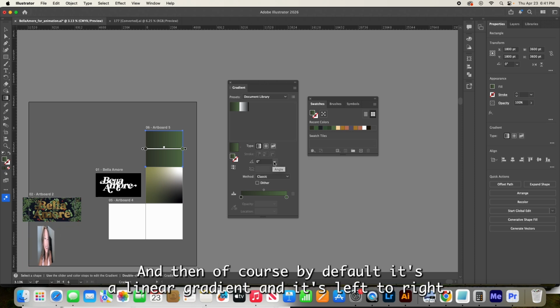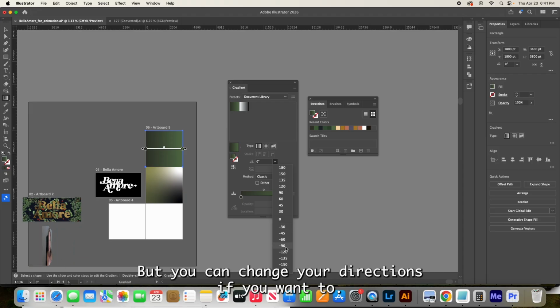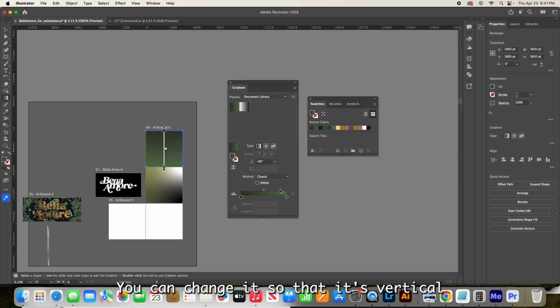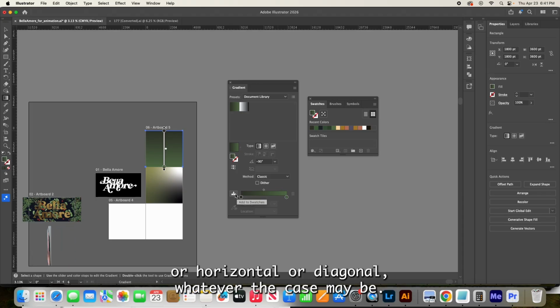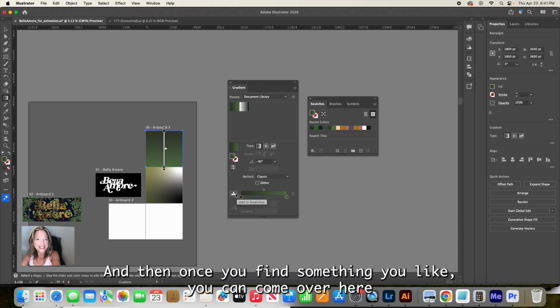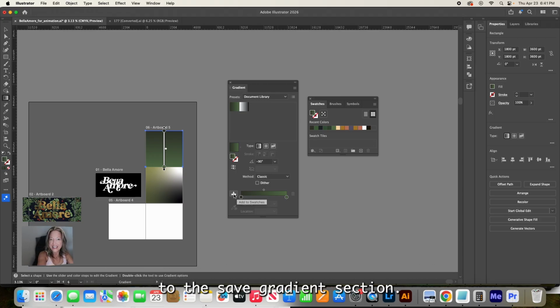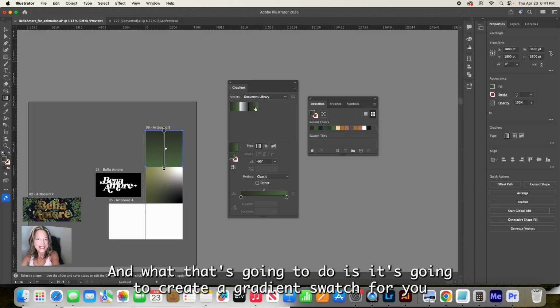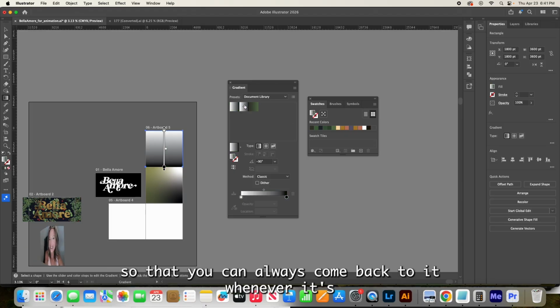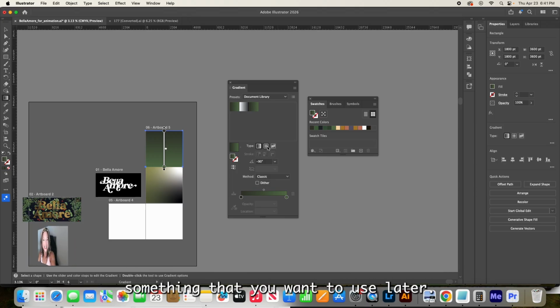And then, of course, by default, it's a linear gradient and it's left to right. But you can change your directions if you want to. You can change it so that it's vertical or horizontal or diagonal, whatever the case may be. And then once you find something you like, you can come over here to the Save Gradient section, and that's going to create a gradient swatch for you so that you can always come back to it whenever it's something that you want to use later.